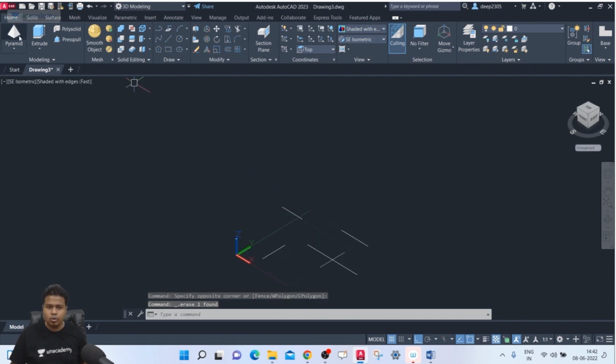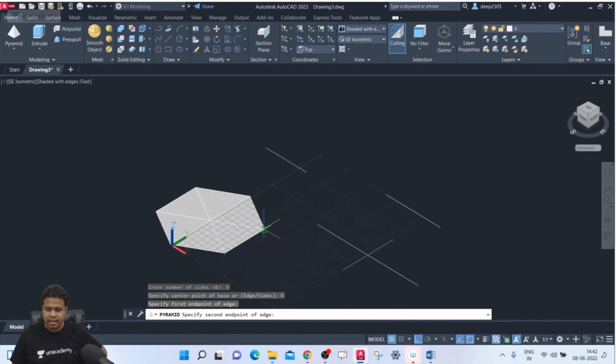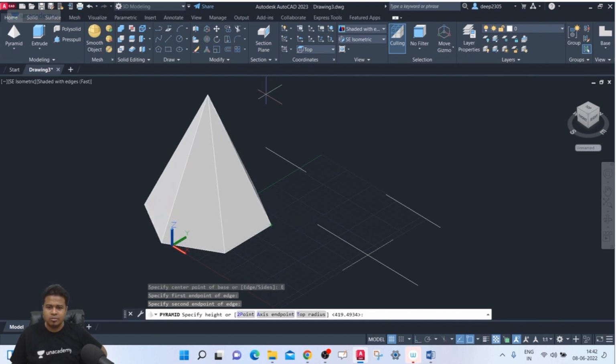Go to pyramid again. You can mention the edges. Rather, go to pyramid, sides. First, number of sides, I want 6. Now edge. Suppose you want to mention the edge. So first endpoint of the edge, second endpoint of the edge. Now you can easily draw.